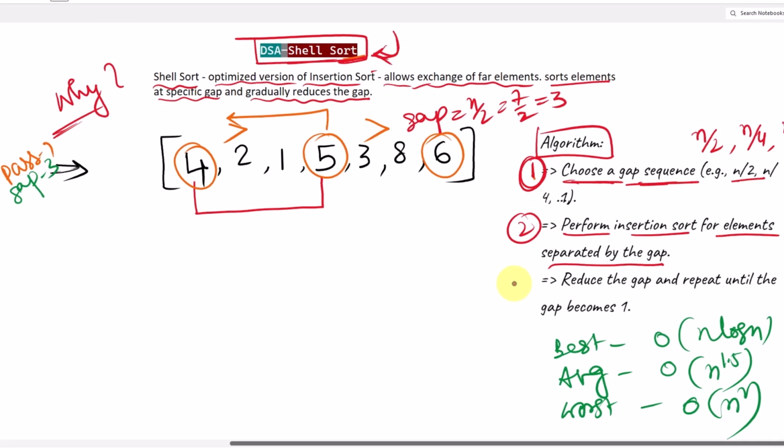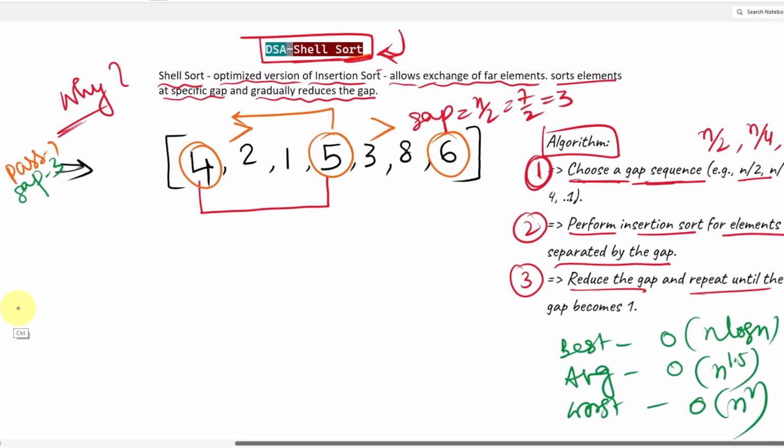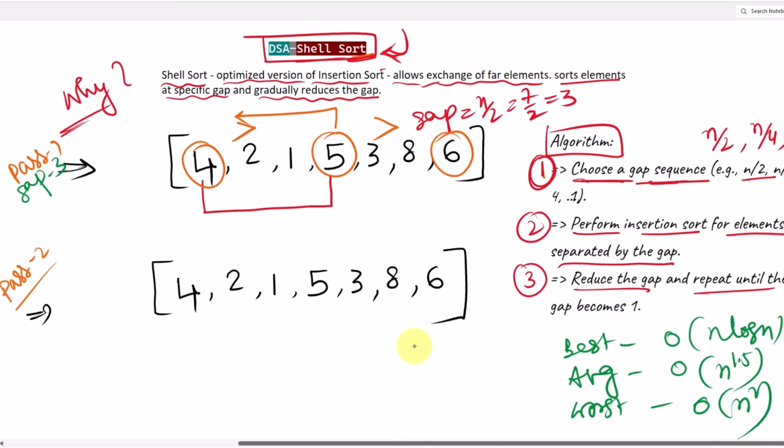So the next step is to reduce the gap and repeat the same process. Let's now go for pass 2. After pass 1 we have the elements 4 2 1 5 3 8 6. In pass 2 the gap will be reduced by half, so the new gap will be 1. That means we're going to compare the elements with gap 1, so it will work the same way as the insertion sort.